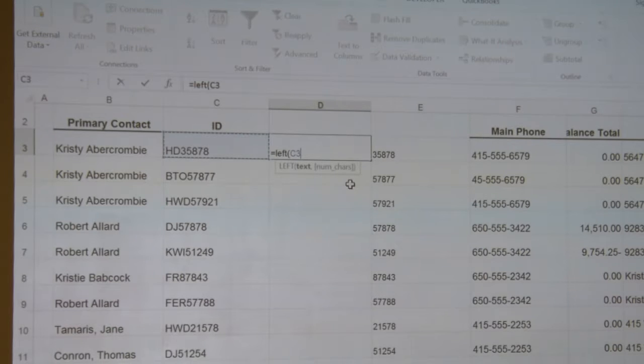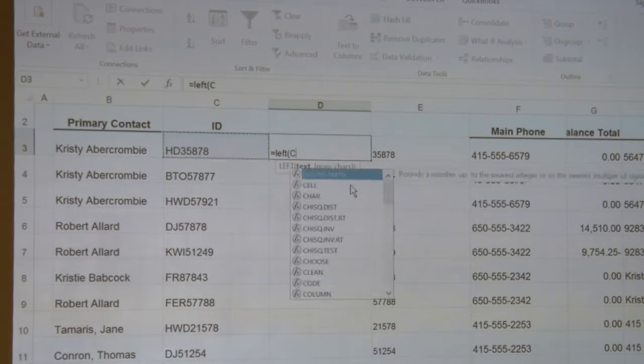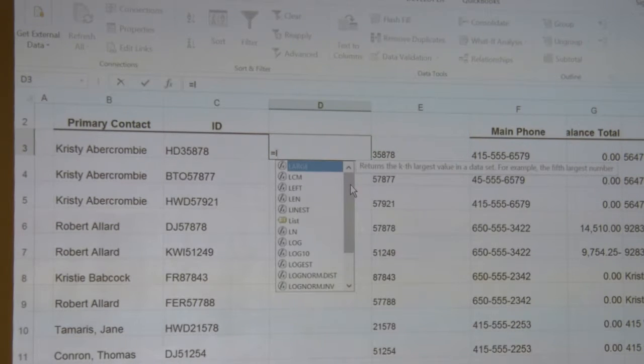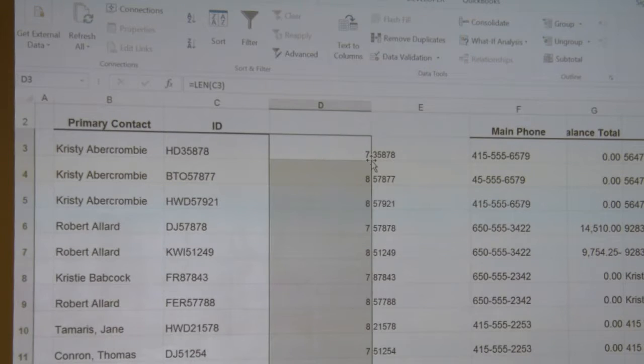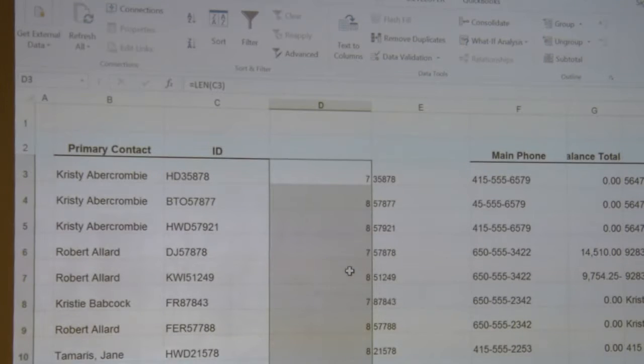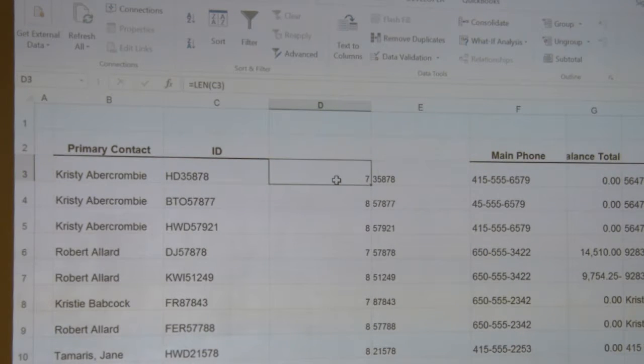So how do I know the total number of characters in a cell? -5. I'm sorry? -5. Well, no, because how do I know the total number of characters in the whole cell? For that, we're going to use a different formula called len. There is a function in Excel called equals len for length. It tells me the number of characters, 8 or 7 or 6 or 5, whatever it happens to be. Now, that in itself is not that valuable.